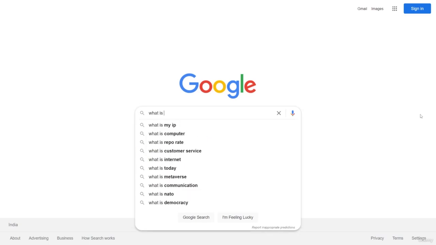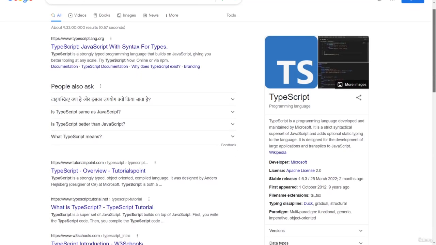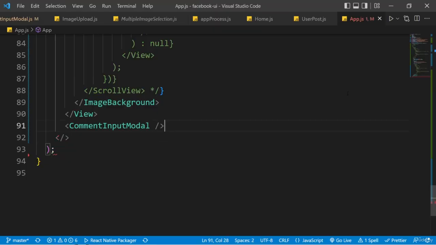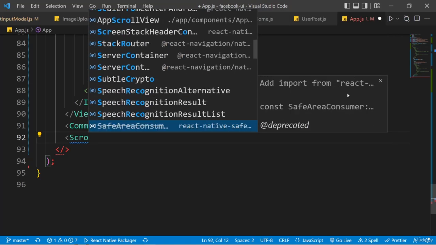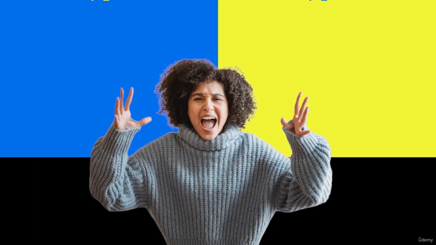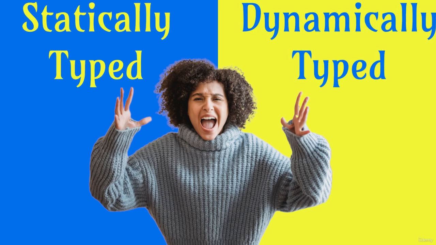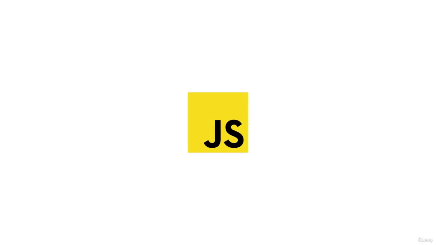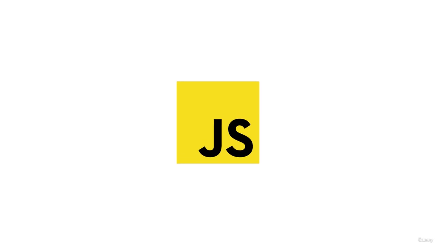Now if you go and search what is TypeScript, then you will get lots of results. TypeScript is this and TypeScript is that, and even the code suggestions that we are getting inside VS Code, all of these things are because of TypeScript. But if you have no understanding of statically typed and dynamically typed programming languages, or JavaScript is your very first programming language, then it's no surprise that you don't exactly know what TypeScript is.